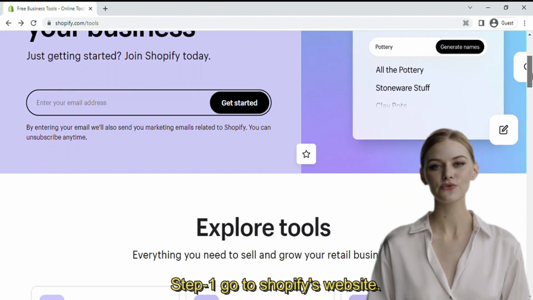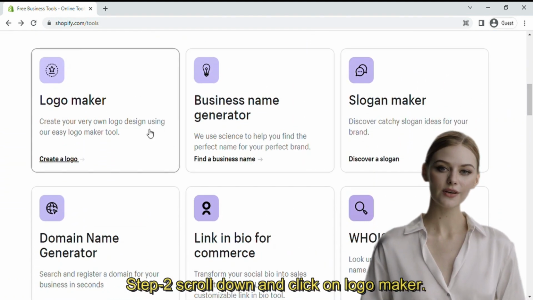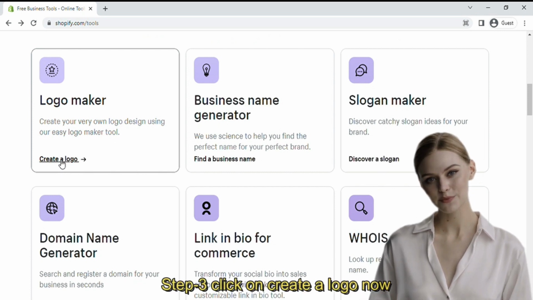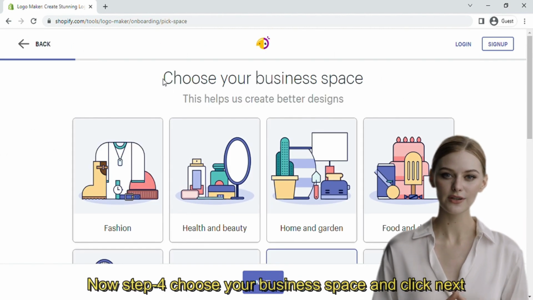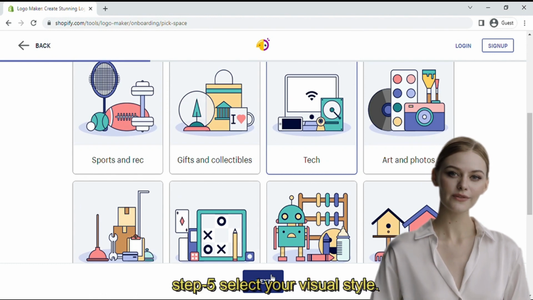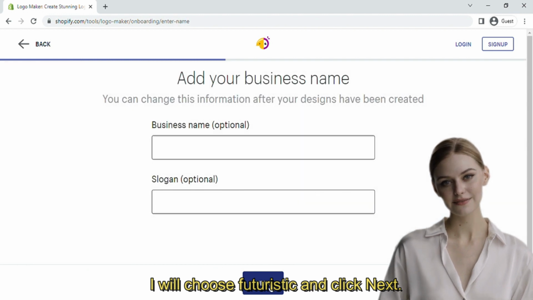Step 1. Go to Shopify's website. Step 2. Scroll down and click on Logo Maker, also you can explore other tools. Step 3. Click on Create a Logo now. Step 4. Choose your business space and click Next. Step 5. Select your visual style, I will choose Futuristic, and click Next.